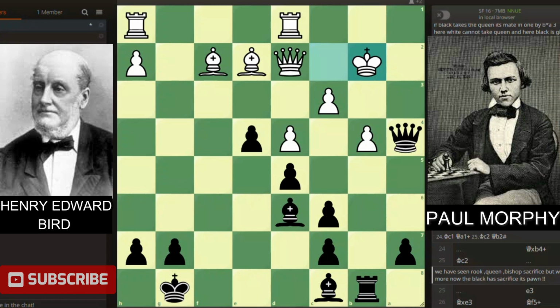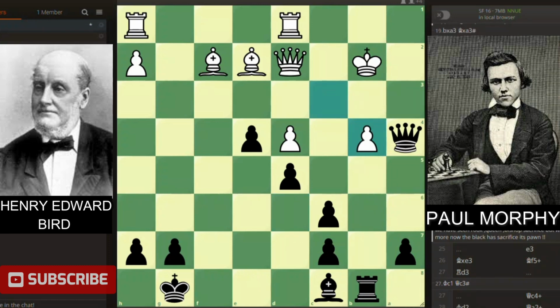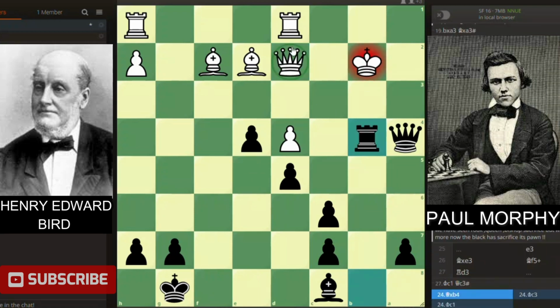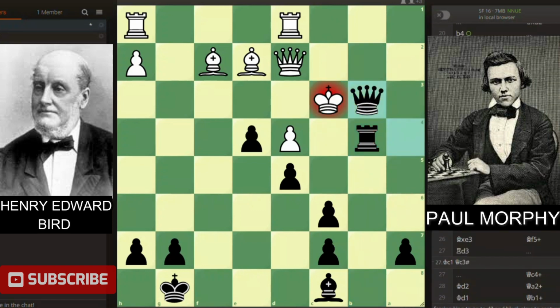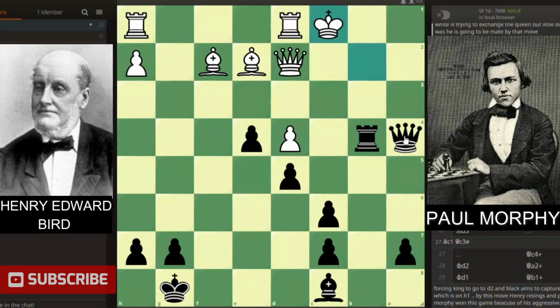Now black has sacrificed its bishop on b4. Bishop to b4, rook captures b4. Here, the queen has to capture the rook because otherwise it will be a mate. Suppose the king has gone to c3, queen b3 is checkmate, and if the king goes over here, it will be a mate in 2.